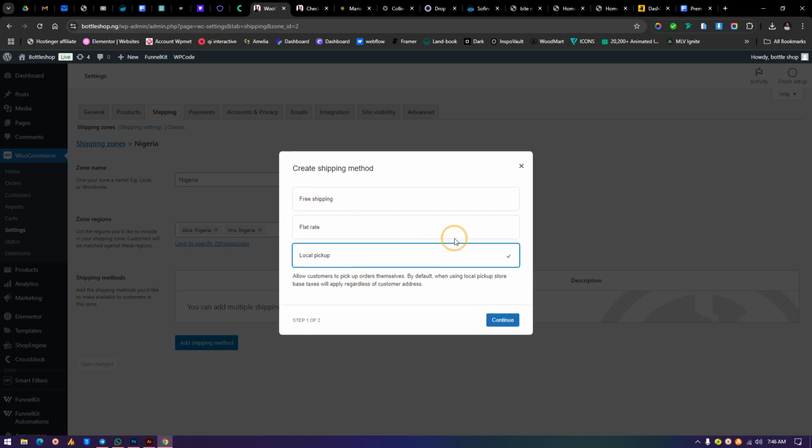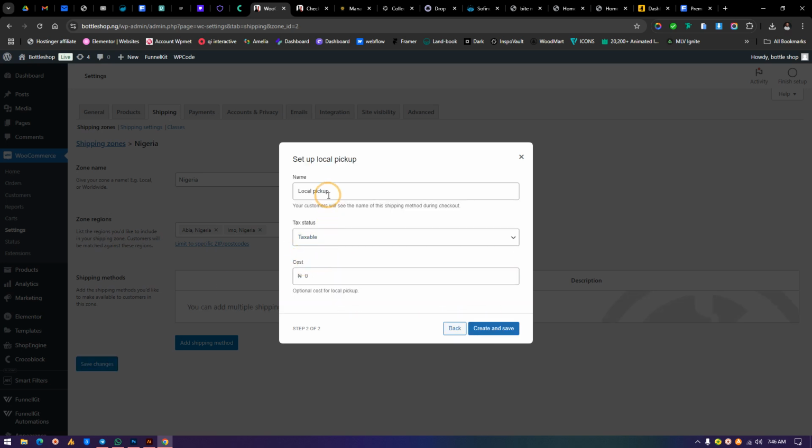Local pickup is in case the client is in the same location as the customer. For instance, the client is in Abia State and the customer is in Abia State. So we can add a pickup location in Abia State, even though we have added Abia State as a zone. We add the pickup location and we proceed. I want to start with that one.